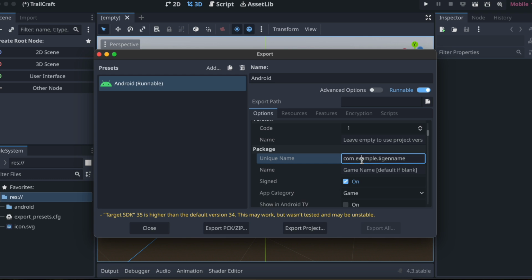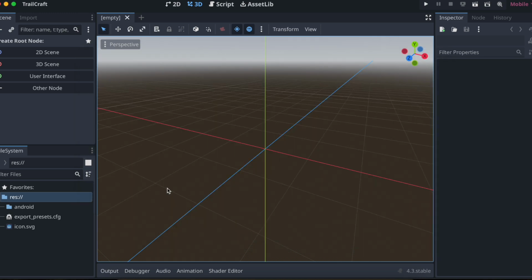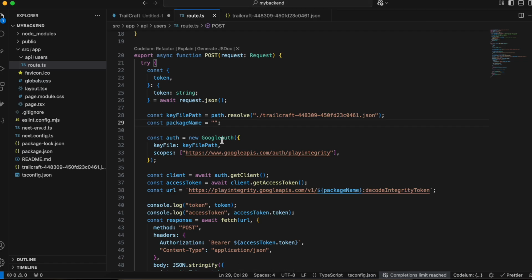Then here we have to give the package name. So give a proper package name. So I will just give com.codingwithnobody.trailcraft. I need to use this package name inside our backend application. So I'll just close this for now. Okay, I'll just save it. I'll come back to our VS Code and I'll just paste it over here.